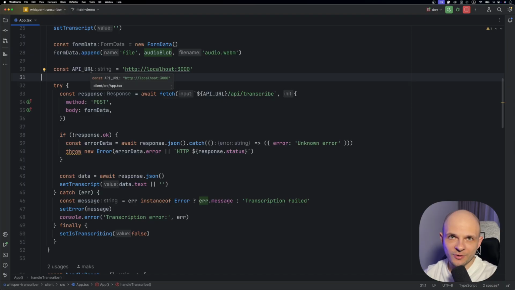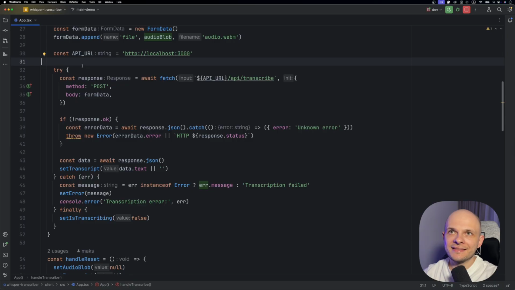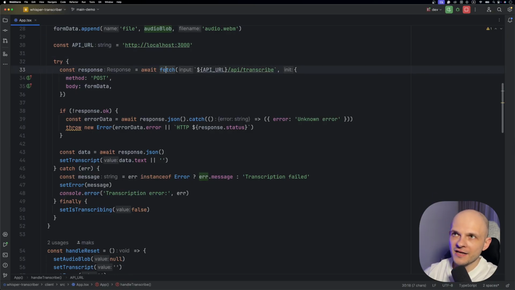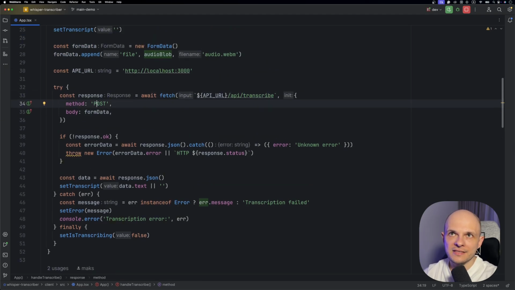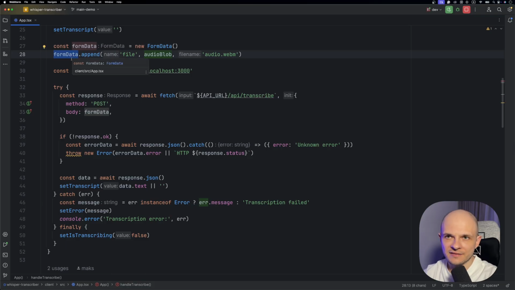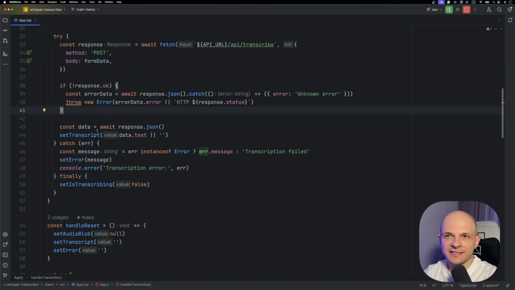We can define in a separate constant the API URL, in my case it's going to be localhost 3000, and then we are going to use it in our API request. So here we run fetch and we pass that API URL, then we have the route /api/transcribe, and then we need to pass method POST, and as a body we pass that form data. That's it. After that I have some error handling and data processing. And that's it. The missing part is the server that is going to get that file, talk to Whisper API, and then get us the transcript. So let's implement it now.